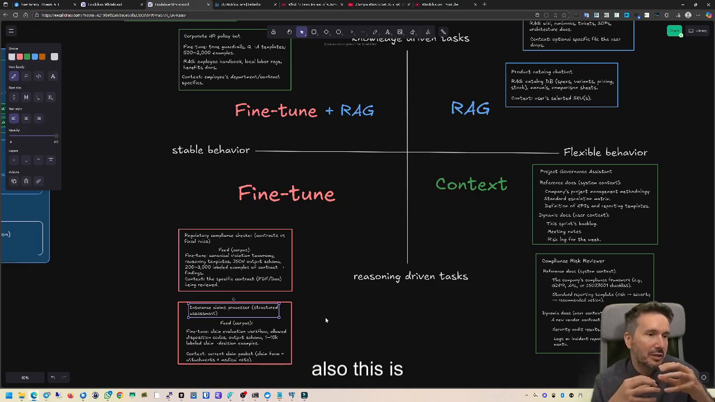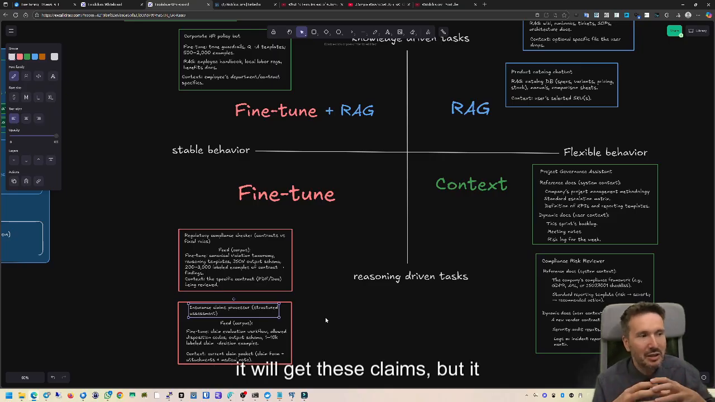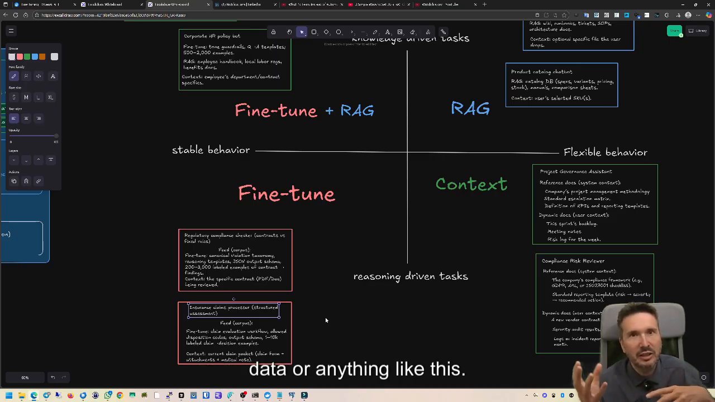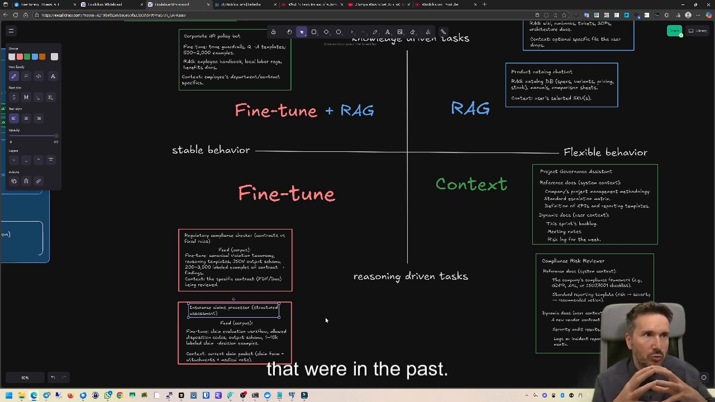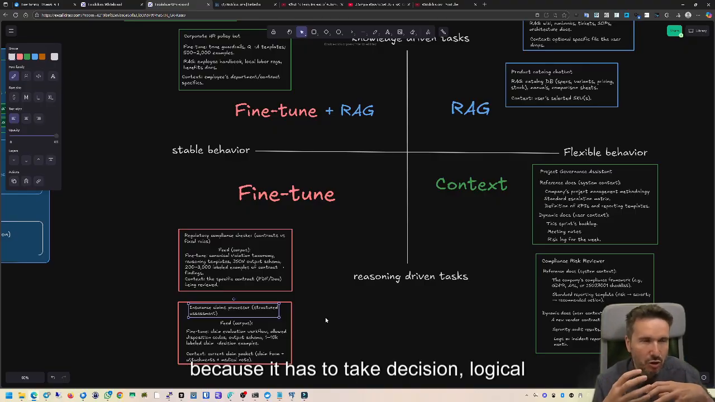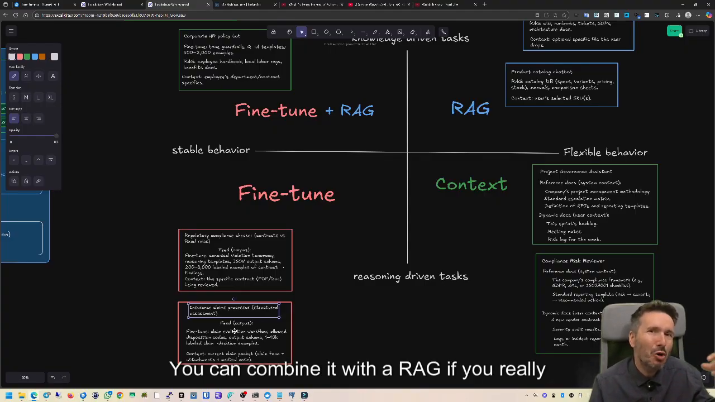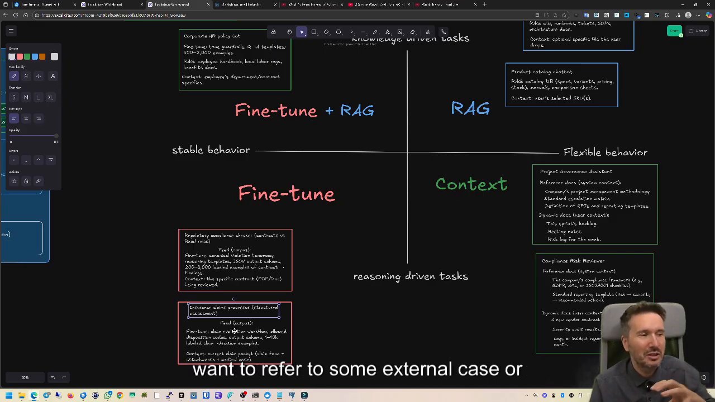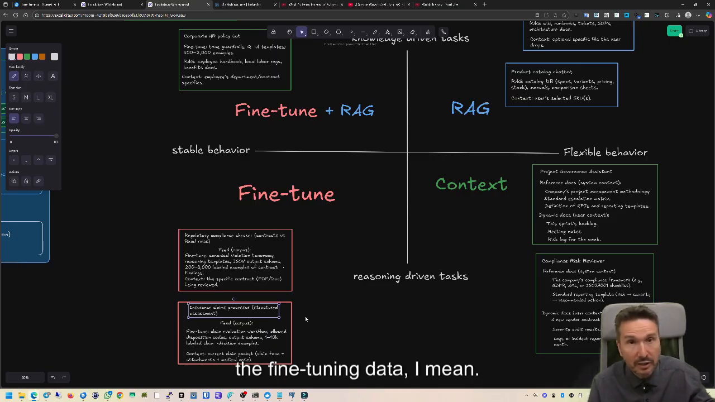And also this is more a reasoning-driven task. So it will get these claims, but it doesn't have to consult a lot of external data or anything like this. So we can train it on all the claim cases that were in the past. So it will behave and it will know how to reason about them. Yeah. Because it has to take a decision, a logical decision, or at least give advice. Yeah. So this is very interesting. You can combine it with RAG if you really want to refer to some external case or something like this. But if you have this in the training data, you might have the references anyway in the fine-tuning data. I mean, but the main emphasis here is on fine-tuning.